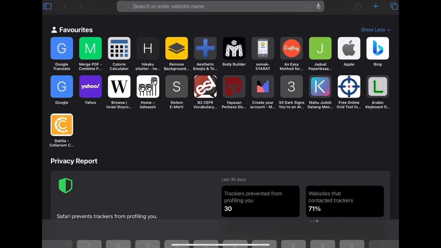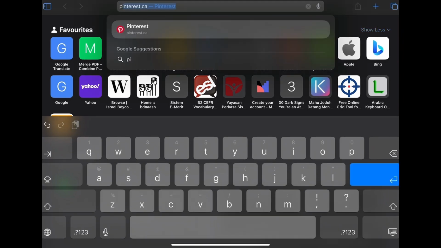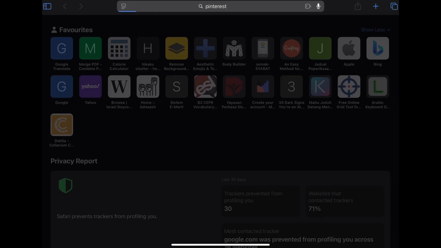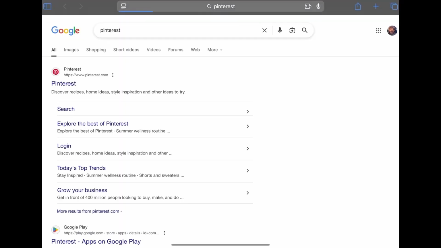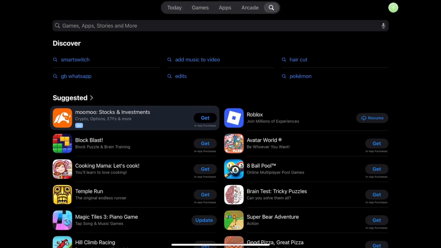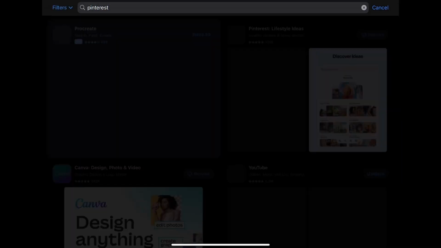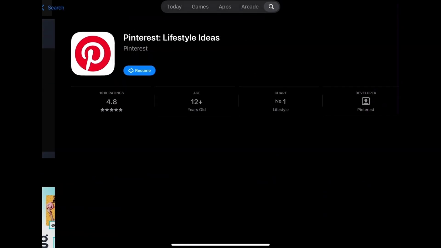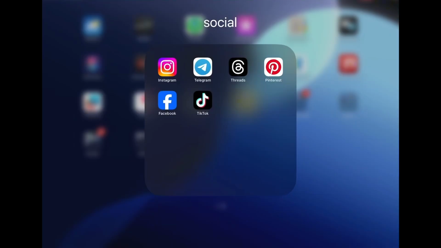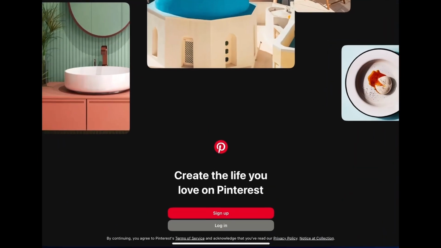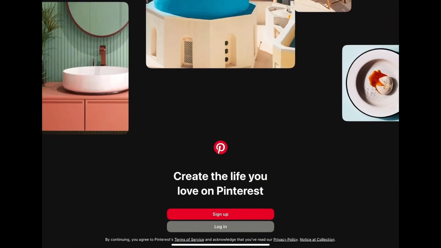First things first, let's access Pinterest. If you are on a computer, go to your browser like Safari or Google Chrome and search for www.pinterest.com. If you are on a phone or tablet, go to your App Store for iPhone or Play Store for Android and search for Pinterest. Once you find the app, click download. After it finishes installing, go ahead and open the Pinterest app on your device.